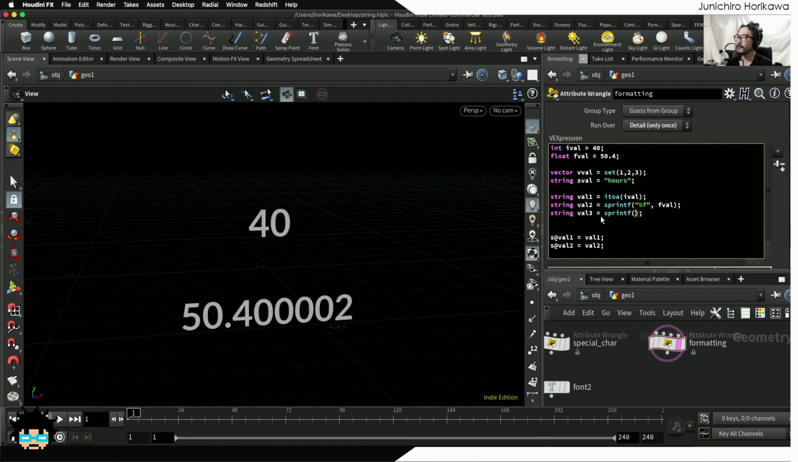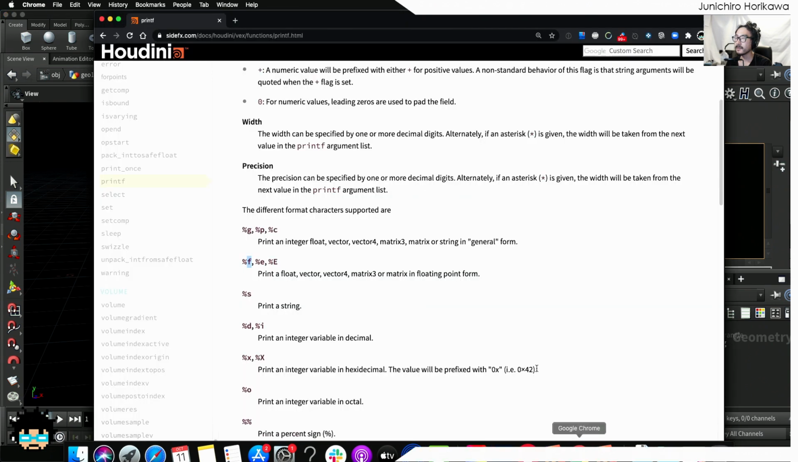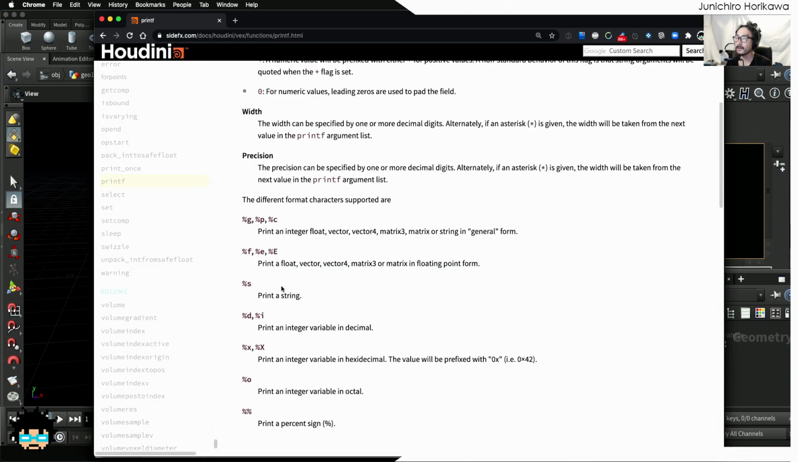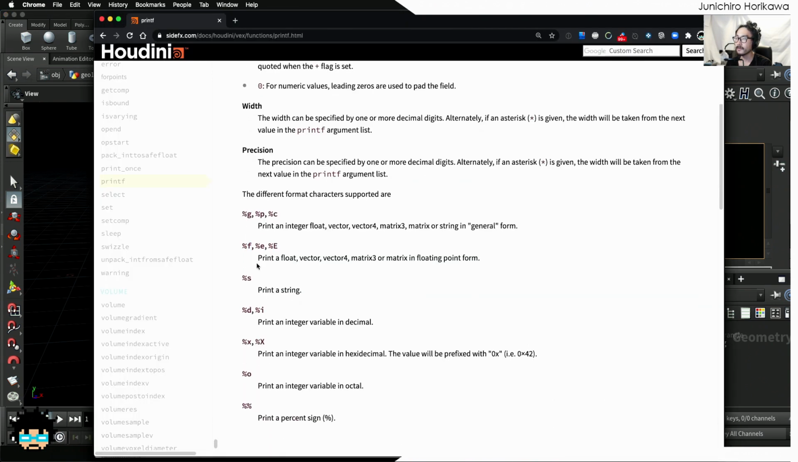Now currently you have three different types of data. One is vector, one is float, and one is string. So go back to the page for the data format. The first value that you want to use is vector, and for the vector you can use either F, E, or capital E. Maybe I can use F. And the second value is the float, which you can use F again. And for the string you can use this %s.